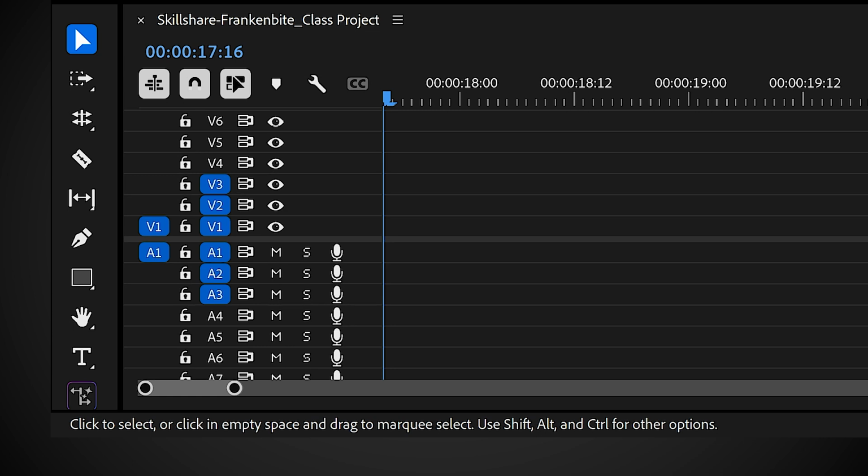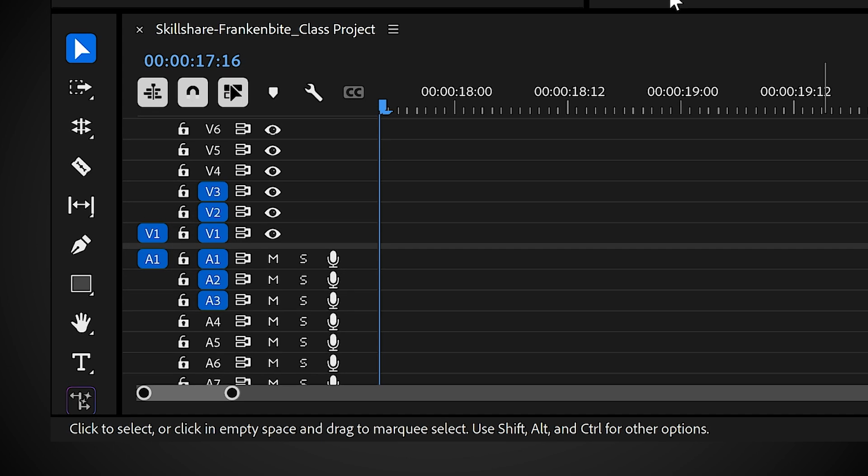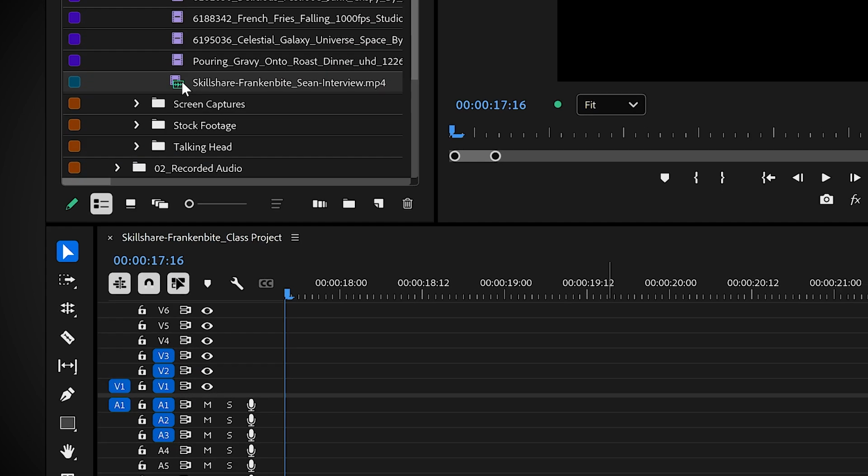In our case, we have V1 and A1 highlighted in the source patching column, and this is because we have a clip with both video and audio selected in our project panel. This shows that the clip is currently patched in to video track 1 and audio track 1. If I select a video only clip, shown by this purple icon, then our source patching column doesn't show audio, but only video patched in to track 1.